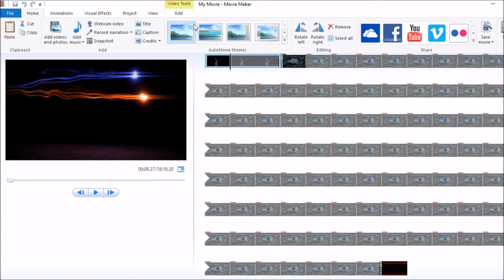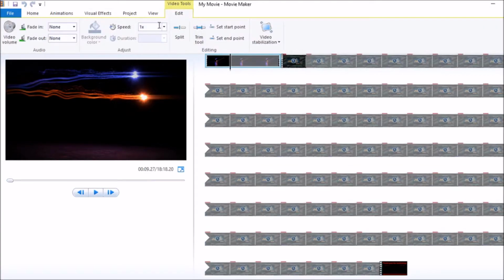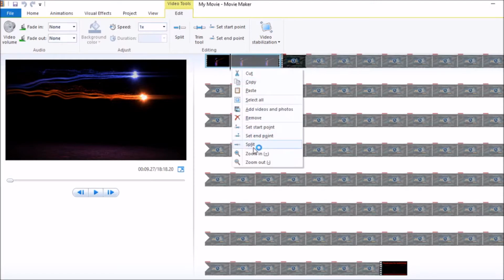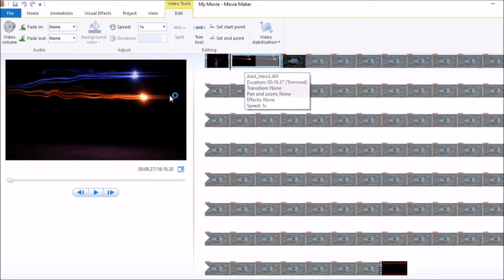And once you start something, you can go into Video Tools and speed it up 1, 2, 3, 4 times, or maybe even slow it down if you want to show something very specifically. You can always split it and say, okay, I want this half or this half.